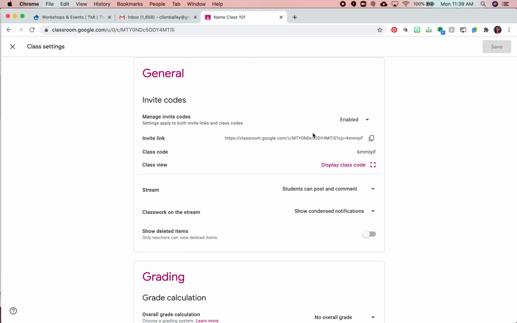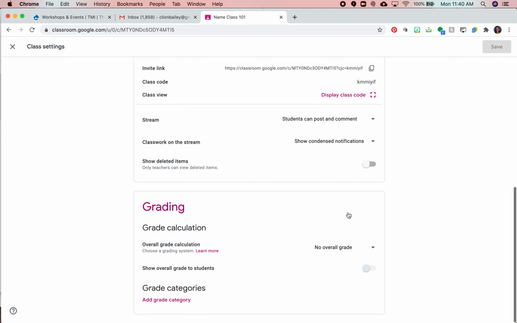These codes are what you'll use to invite students to your classroom. You can send them a link, or you can simply share the class code with them, and they will be able to use that code to join your classroom. There are some other settings that you need to be aware of.